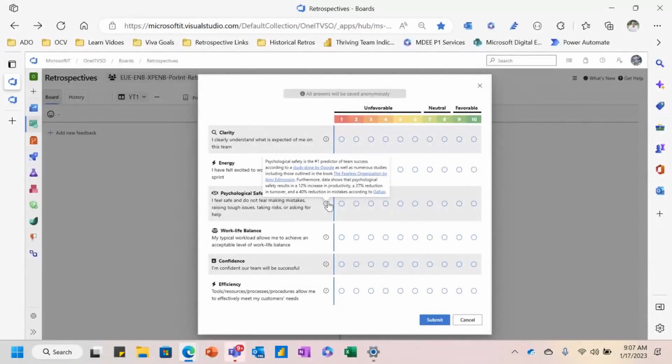And when I introduced the idea of psychological safety, which is I feel safe and do not fear making mistakes, raising tough issues, taking risks, or asking for help, it literally changes the game for teams, and they think about, wow, is it safe on this team? And I give them a process to improve psychological safety.